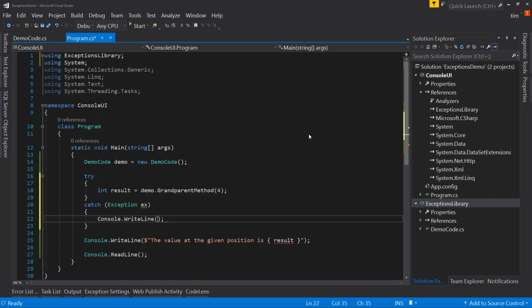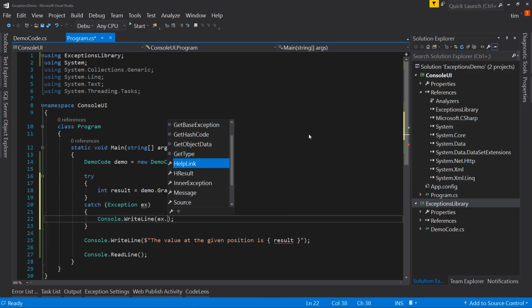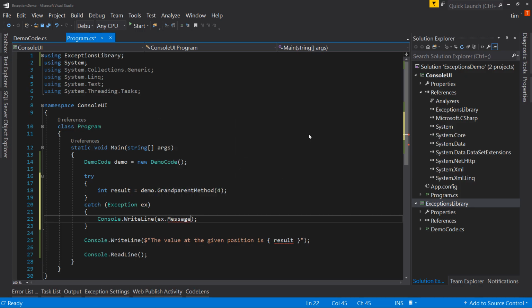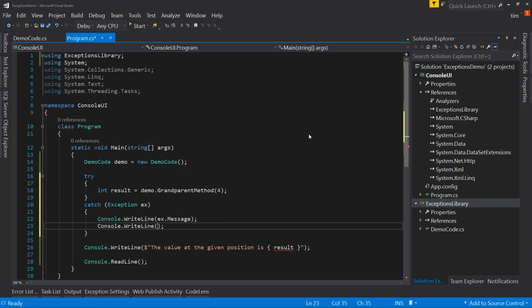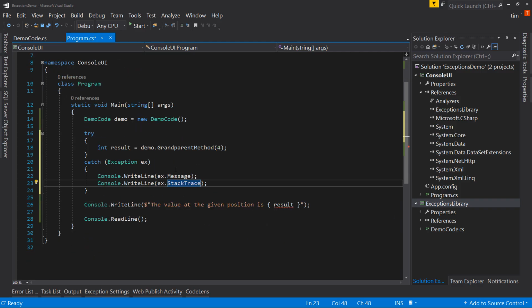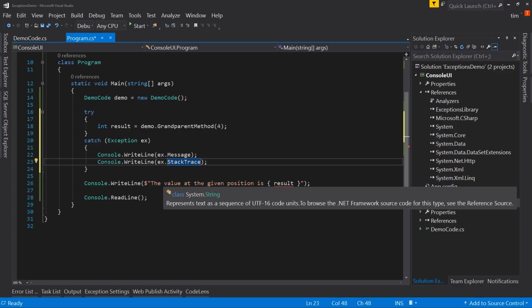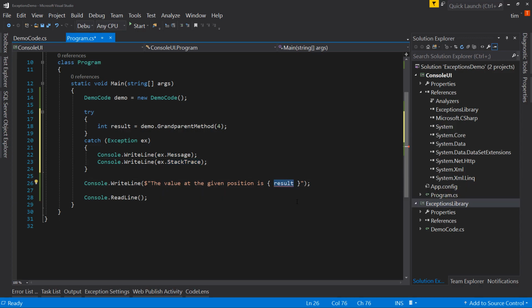And we'll say something like ex dot, let's do the same thing. The message and ex dot StackTrace. Now I want to show you a difference. Now, first of all, we're getting an error right here that says the value of the given position is, and the result, and that's because we declared the result inside the try, and these curly braces determine the scope. And so anything declared inside these curly braces does not live outside those curly braces.